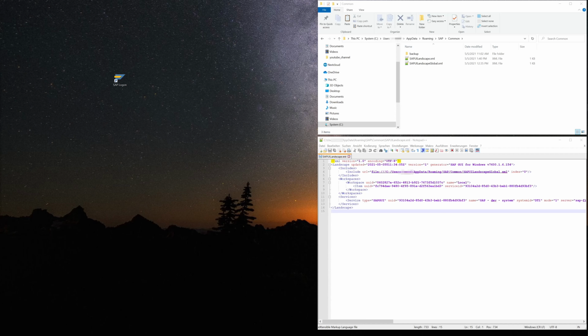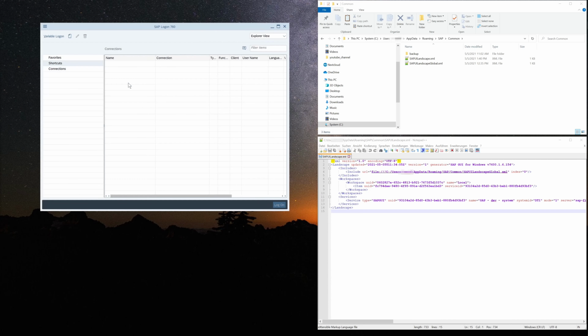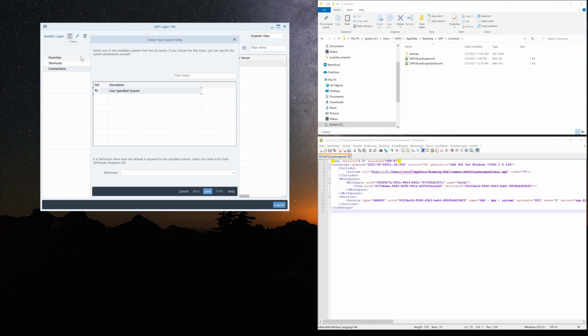Hello. Today I will show you how to create a connection and a shortcut in SAP. For this, we open the SAP GUI, double-click on the icon SAP Logon. Normally the connections are already set from your SAP team. In my example, we have already a development system. But if it's not, you can create a new connection. Click on the icon, on the sheet icon, top left.